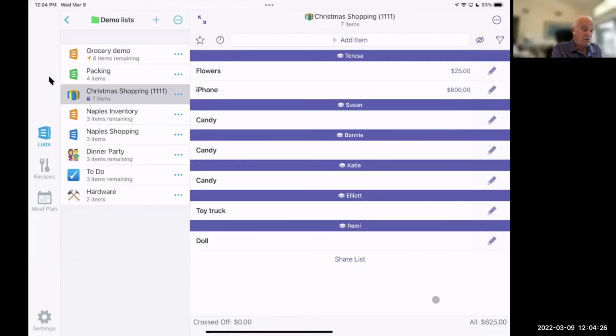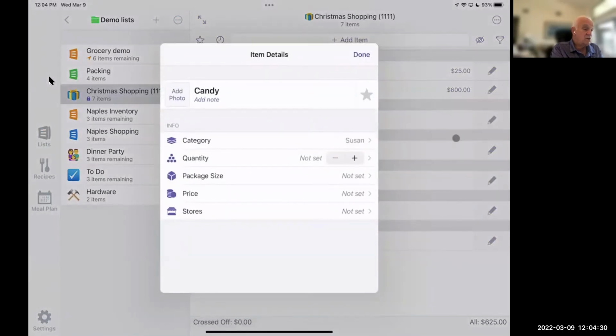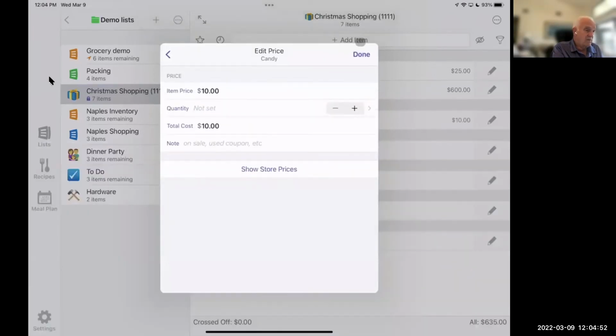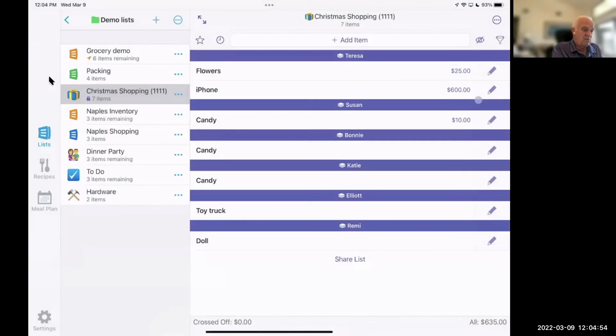But another thing we can do in every case is to say, yeah, we do want to put prices on things. So if I said that this is going to have a price on it, and what did I just say? Whatever it was, candy, I think. So I'm going to do a $10 candy box or something here. So I can put that $10 in there. Okay, so now I've got 10 bucks on this.